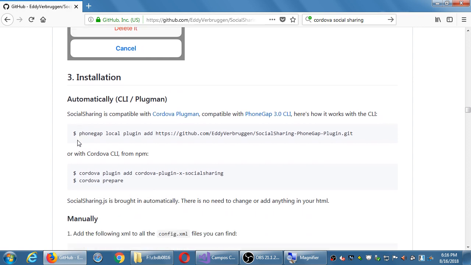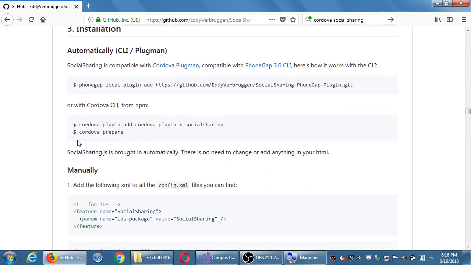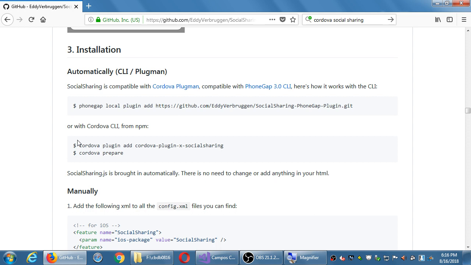Okay, further, installation. This is going to be very similar to when we added the barcode scanner. We need to add the unique ID of this plugin to our project. So before we leave this screen, you can copy, this is on part three here, installation, the name of the plugin. The internal name of the plugin is Cordova-plugin-x-social-sharing. I'm going to copy that, because that's what I'm going to need as an ID for adding it in our config.xml file.